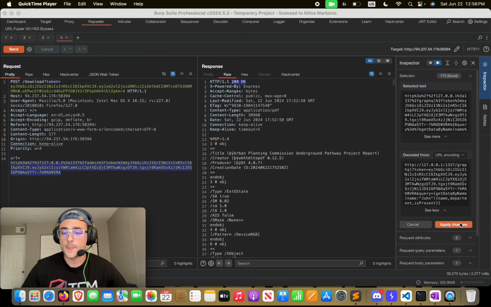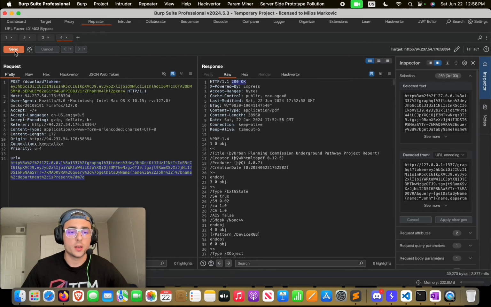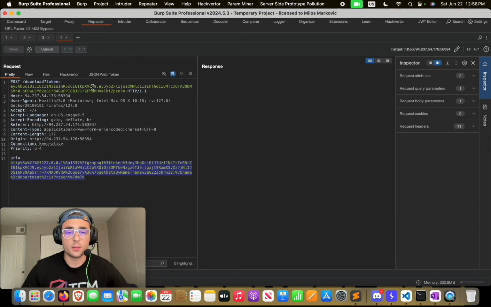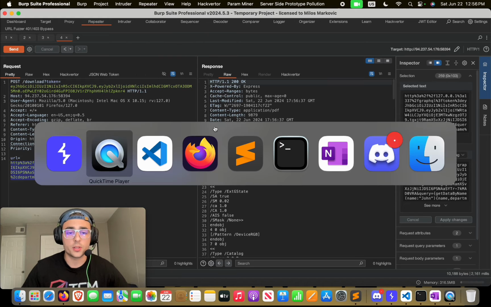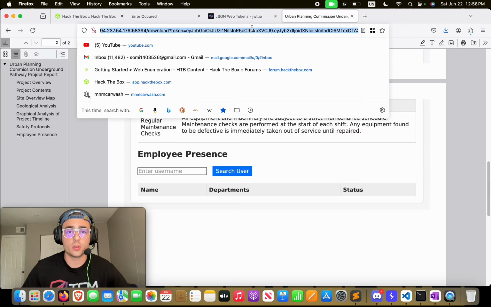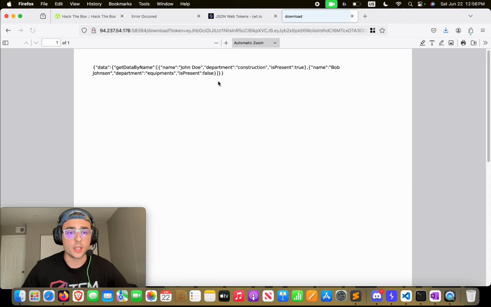Okay. We have this, apply changes, send the request, and if we did everything correctly, we should get 200, okay, and we are getting it. So let's request this in the browser to see the result of our queries. We can see here that get data by name is the query that we're using, and we are getting two results. For the first, the name is John, the one we supplied, who is part of construction and he is present. Another one is Bob, but it's actually getting the last name for John, so just part of the last name, in the department of equipment. So we know that we are able to call the GraphQL queries, right?